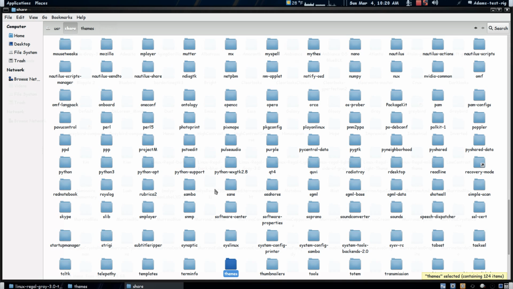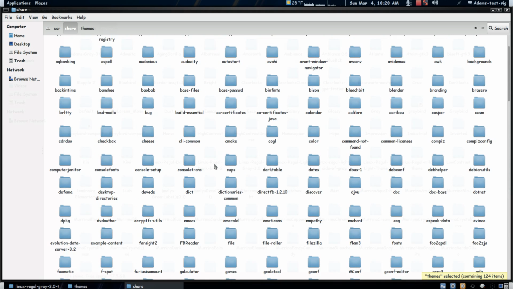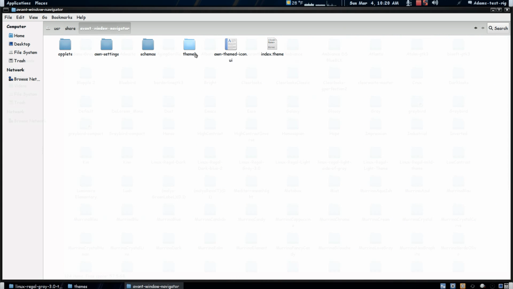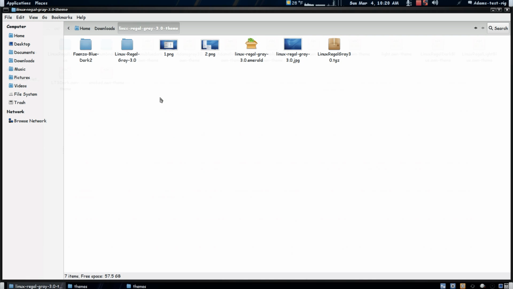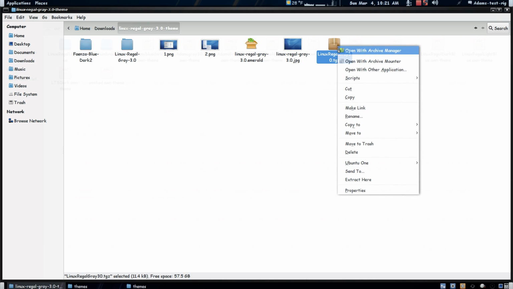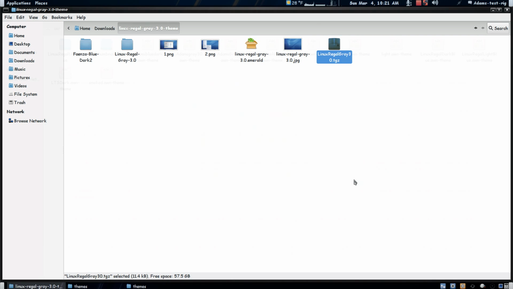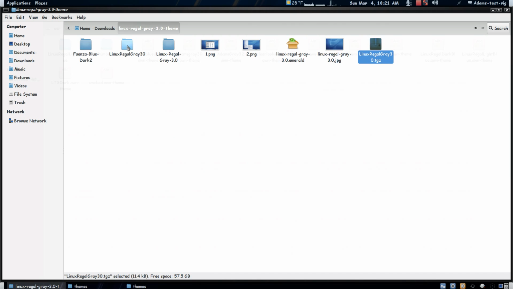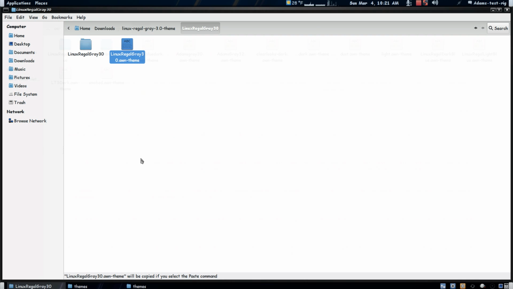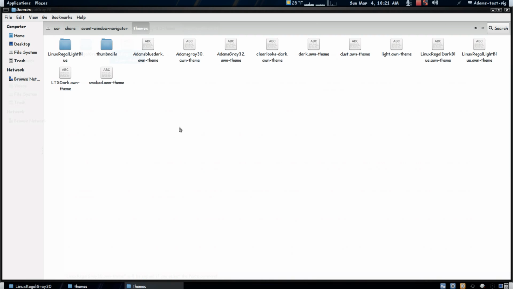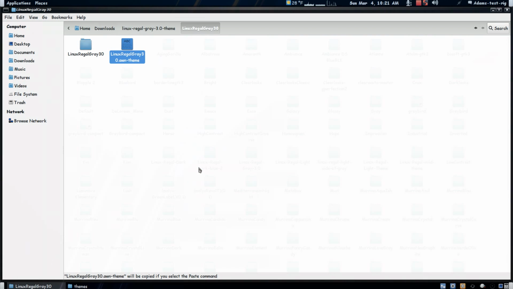Now we want to navigate to USR Share Avant Window Navigator, and Themes like this. Now let's go back to our folder. Now we need to extract this one. Inside this folder is an Avant theme. Now let's go back and drop that into these themes here.